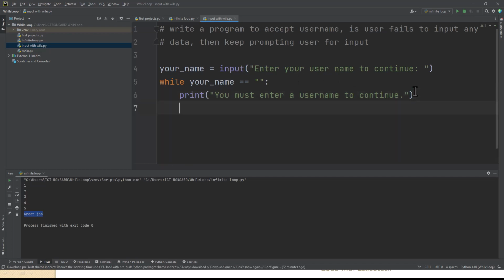a chance to input again. So in this case, we are repeating the whole of this code again, to come out and say enter your username to continue. So here, so long as the user didn't put anything, which is if the username is empty, then it will tell the user you must enter username to continue. And then we also give the user an opportunity to enter, so we have to repeat this code down here.